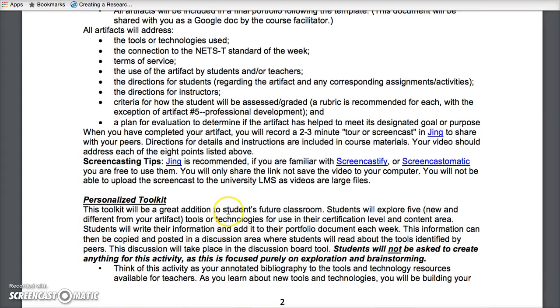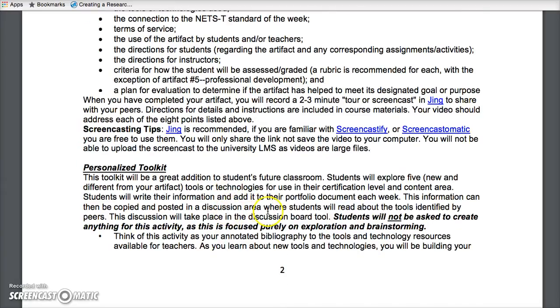The other part is the personalized toolkit, and the personalized toolkit does not require that you create an artifact. So it's another tool. It could be new. They do need to be different from your artifact. So for example, BrainPop is a very popular video resource that has videos for math, science, social studies, and so on, and it's in Spanish.